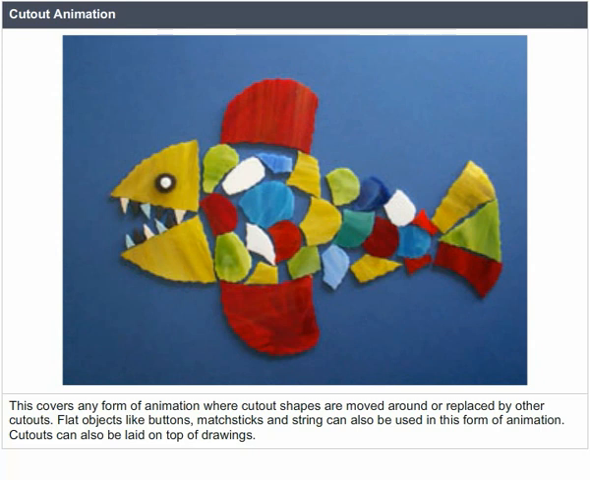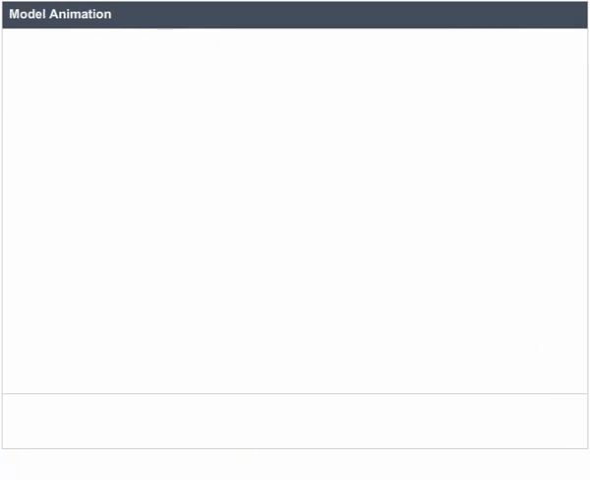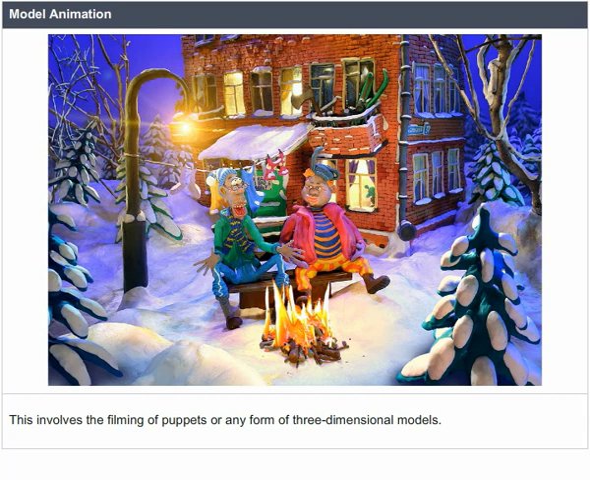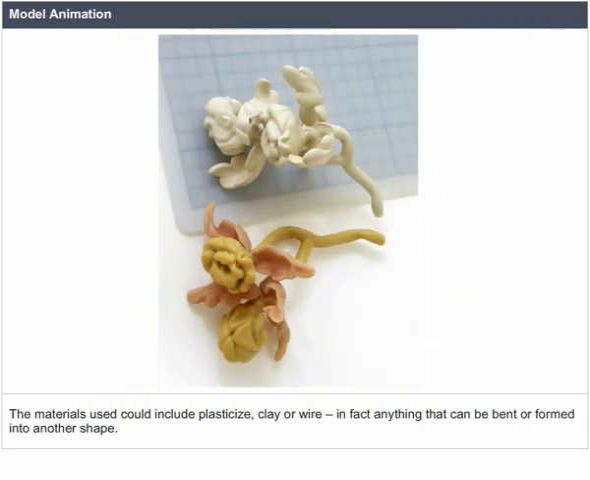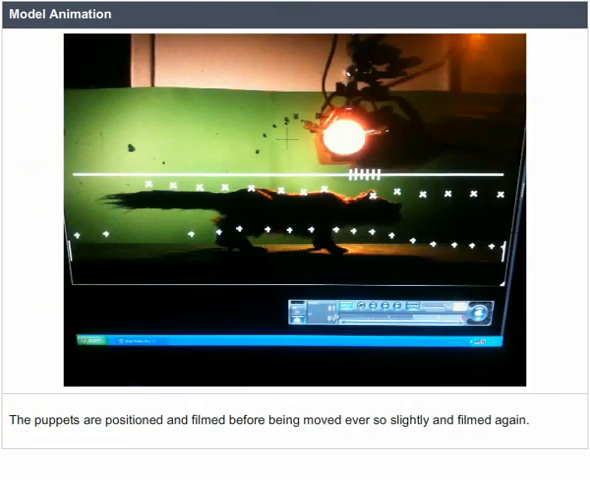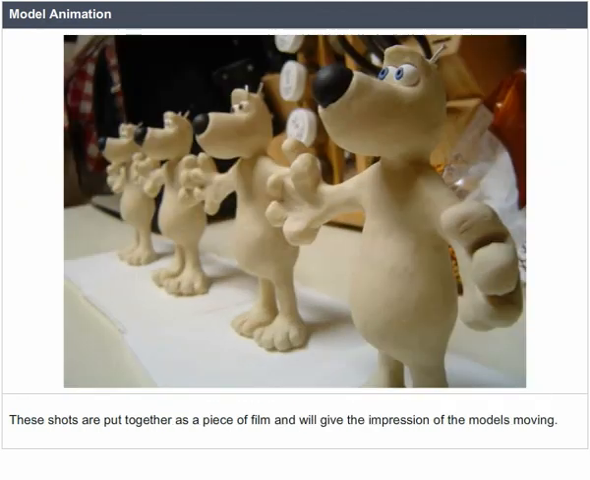Model animation. This involves the filming of puppets or any form of 3-dimensional models. The materials used could include plasticine, clay, or wire. In fact, anything that can be bent or formed into another shape. The puppets are positioned and filmed before being moved ever so slightly and filmed again. These shots are put together as a piece of film and will give the impression of the models moving.